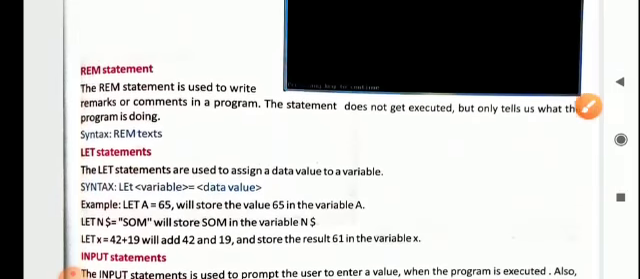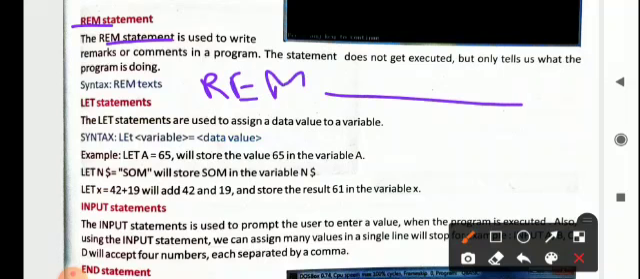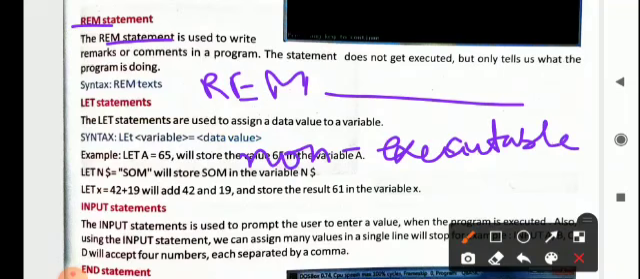Okay. Next is the REM statement. REM stands for remark, but when you are using it in the computer, we write the short form only, that is REM. After writing REM, you have to write your text in your own language. So REM is a non-executable statement, that is, whatever is written after this will not execute.